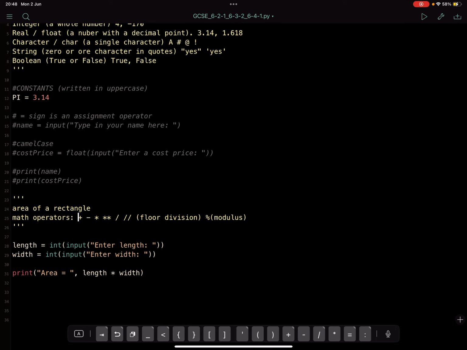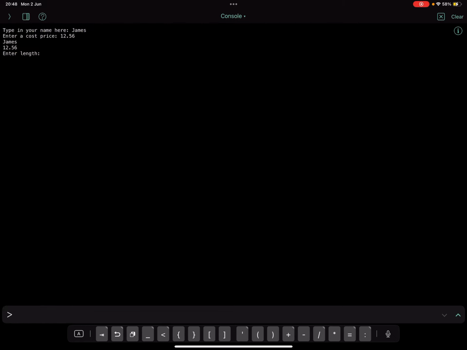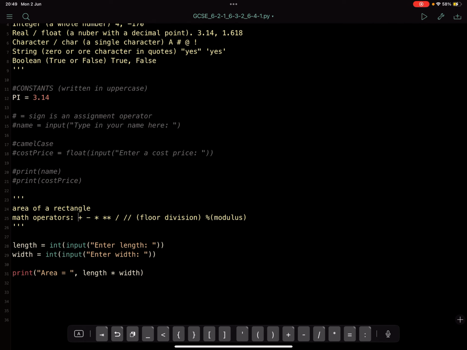But we're just using the times one, length times width. So let's just do this. Enter a length, let's say 23 by 18. And our area is 414. So that's successfully got the user input for the two numbers, converted them into integers, and then times them together.